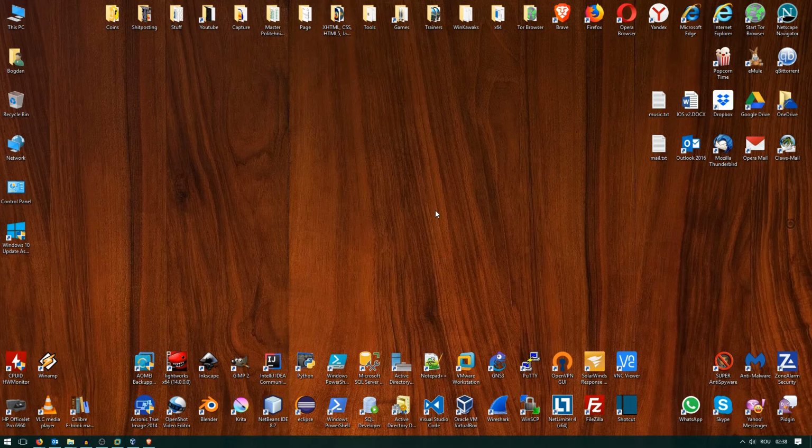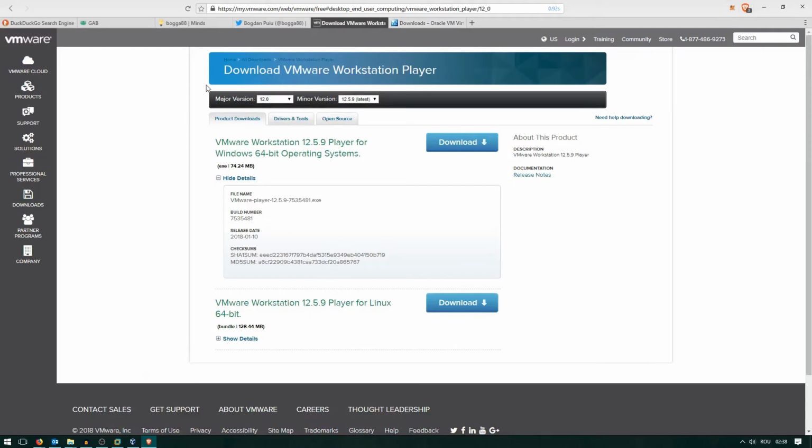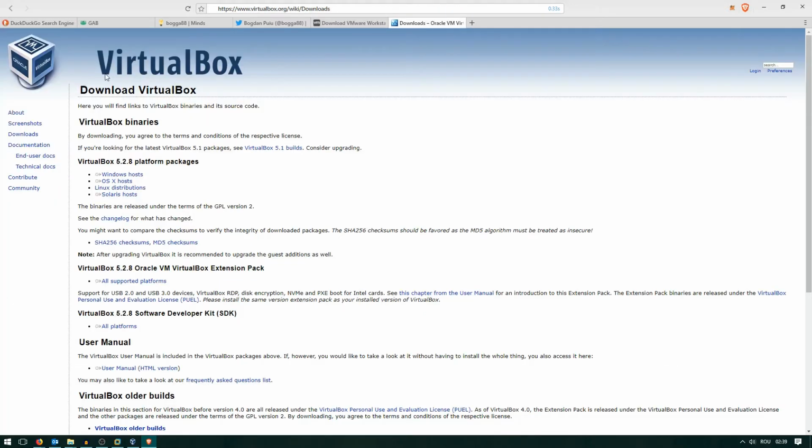There are two main applications that we use to do something like this. The first one is VMware Player. It's the only free product that VMware gives to its users, free for non-commercial use, of course. And the other one is Oracle VirtualBox, also free for non-commercial use. They're both slightly different in methods, but each of them does basically the same thing.